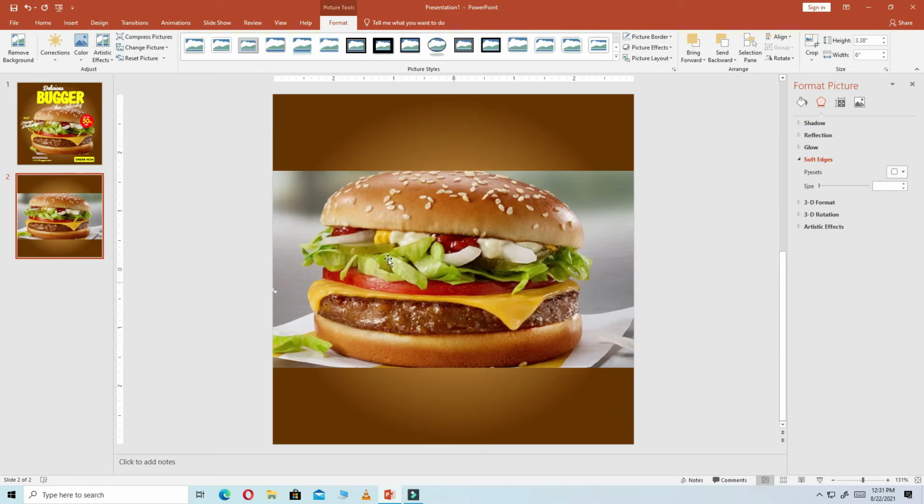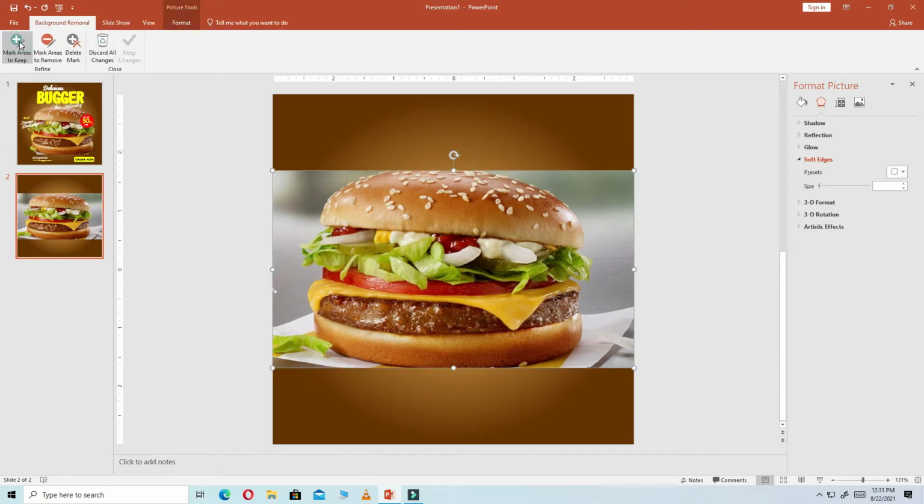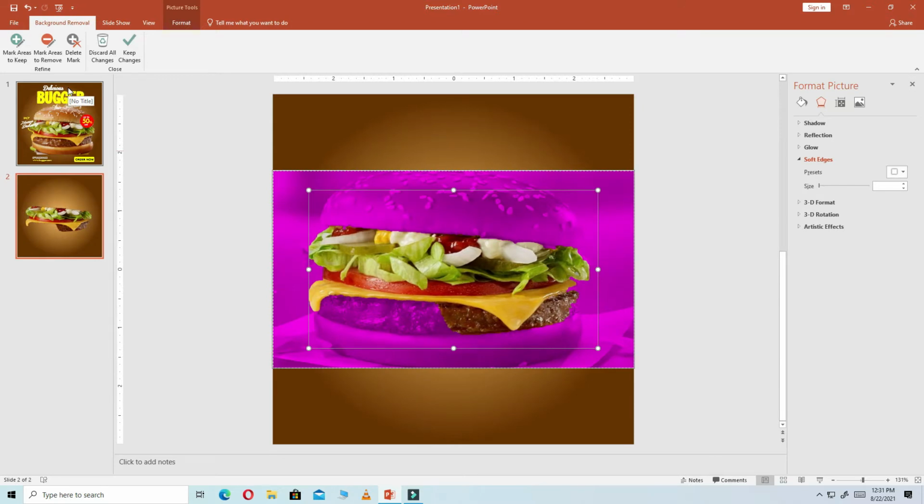Once our picture is here, now we need to remove these other parts, the ones we don't need. So I'll click on the image, and then I'll click on remove the background. Microsoft PowerPoint has a feature whereby you can remove some parts that you don't need in your image. So mark areas to remove, no, let's say mark areas to keep.